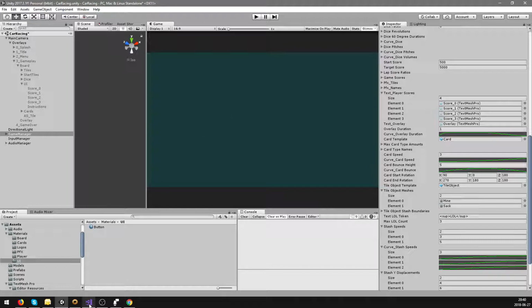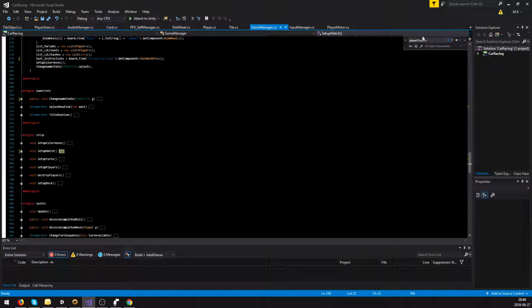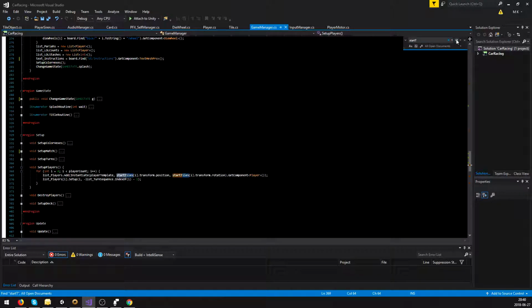Now what we also want to do is remove those starting tiles. Right? So let's take a look at them. There they are, start tiles. Okay, so let's go and look for start tiles in Game Manager. So type start tiles or start T. Yeah, that's enough. Okay, there they are. Start tiles, set up players, list, add, instantiate, start tiles.